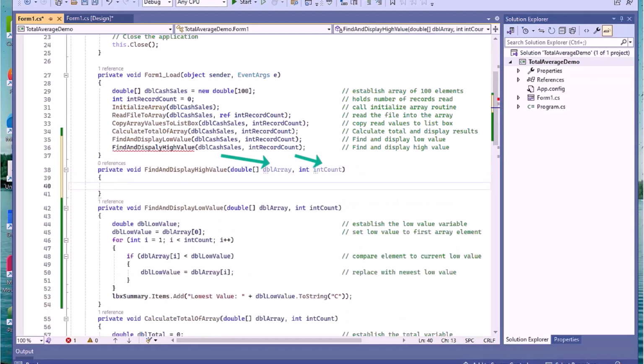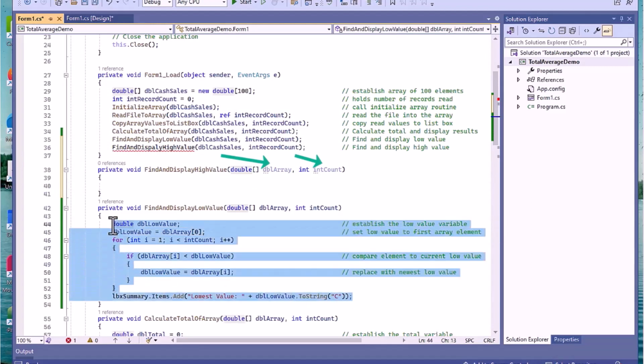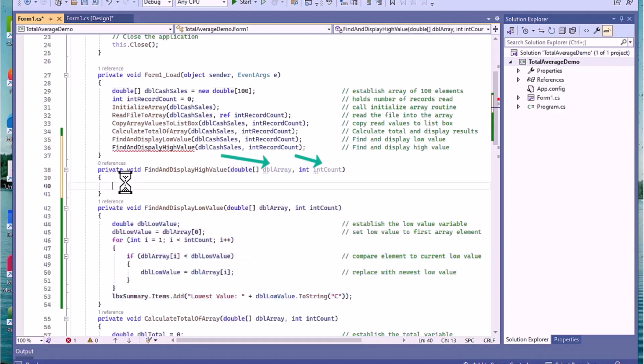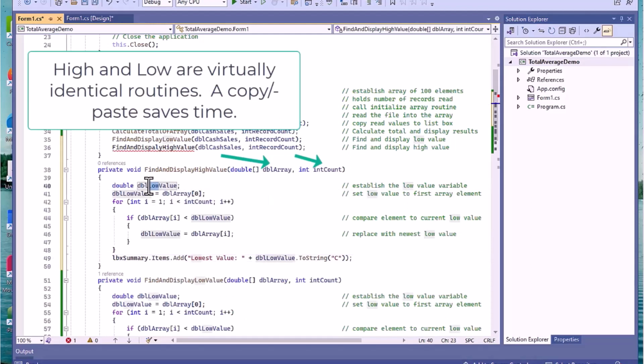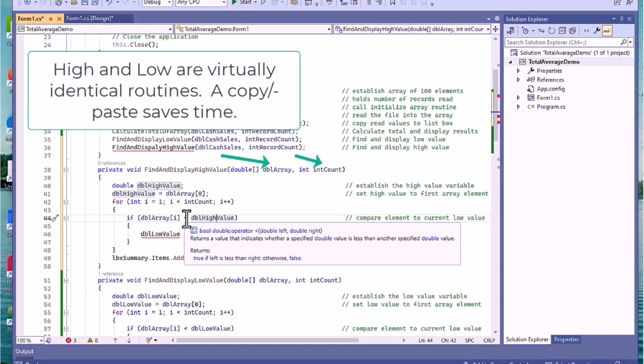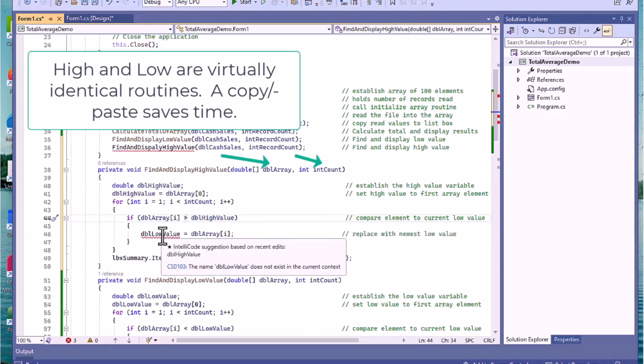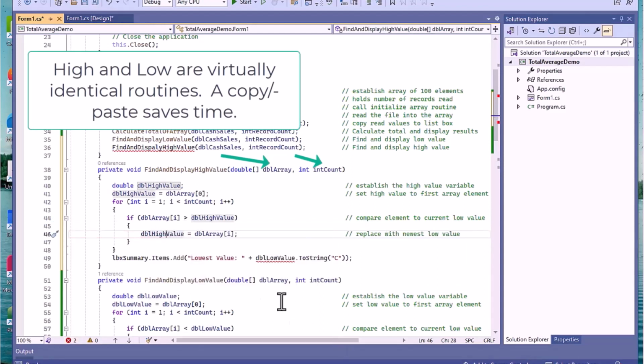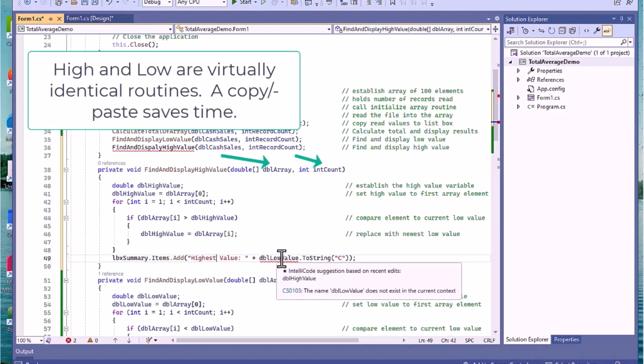And off we go. Now, just to save some time, I'm going to grab all this, do a Control-C, pop it in here, and make some changes. Make this high value. Again, high value is going to be equal to dblArray[0]. Change this to a high over here. Make sure our comments reflect what they need to reflect. Int record count's fine. dblArray is greater than. That's what we want to use for a high value again, and we use the greater than sign. Then dblHighValue is going to be whatever that array is, and we can say highest value is equal to dblHighValue ToString, and that should be all we need to do.